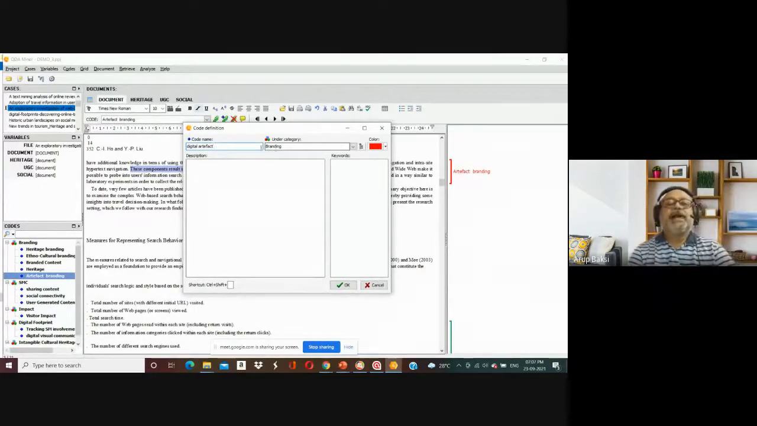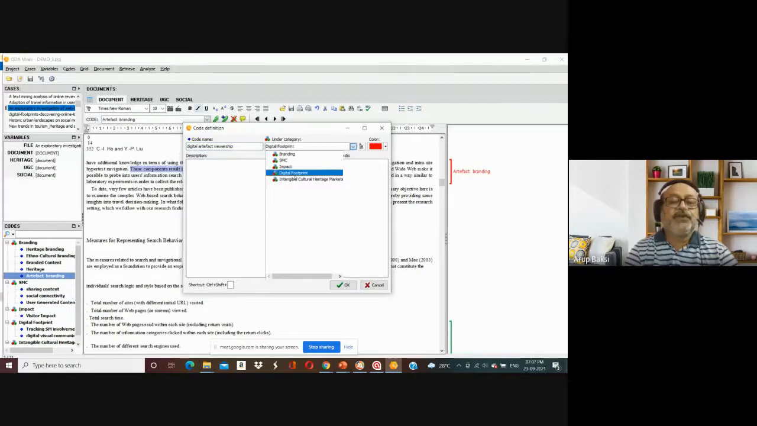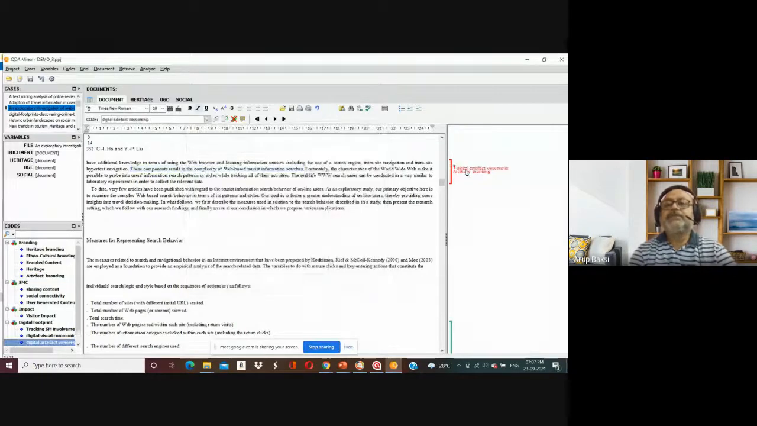Digital artifact viewership. It comes under, say, the digital footprint, because it talks about the viewership. So I'm not changing the category. You can change the category also if you want to include a new category, but I want to just give it under the same category. Click OK. Now you see there is an embedding of code. This is an embedded code within a particular code. So a single segment can be coded multiple times depending on the researcher's insight, interpretation and perception about what that particular segment is saying.